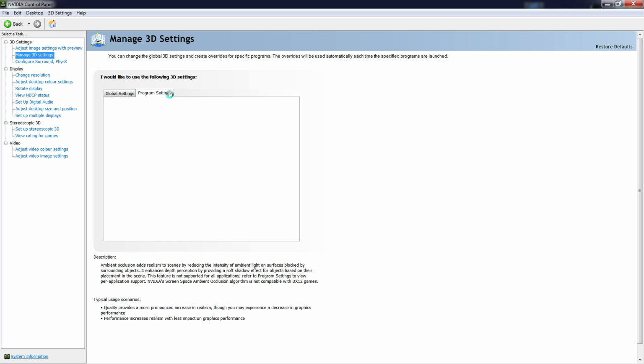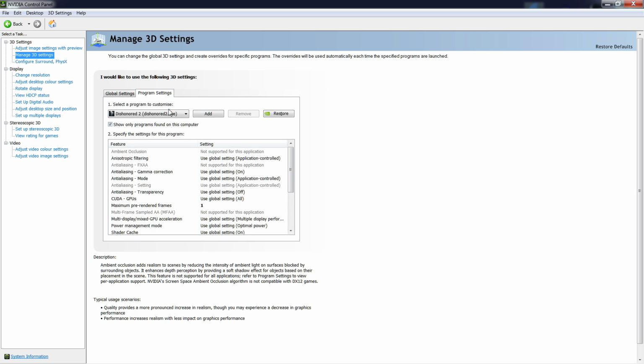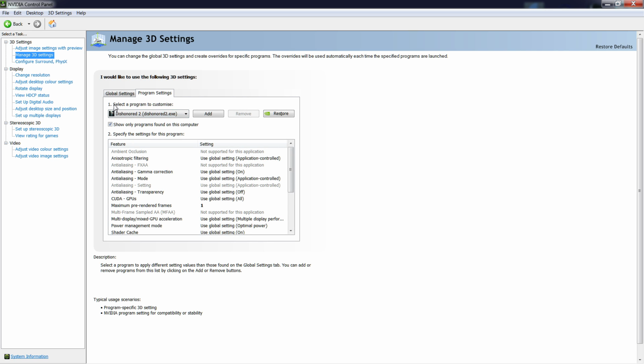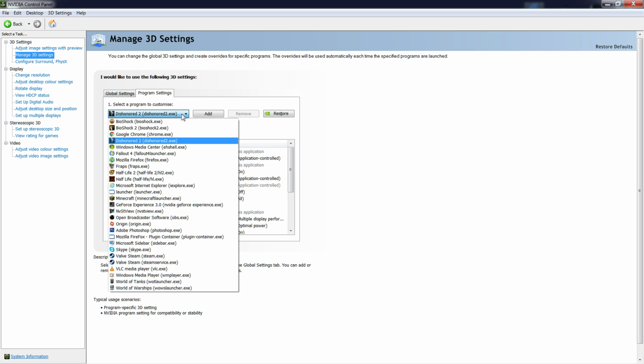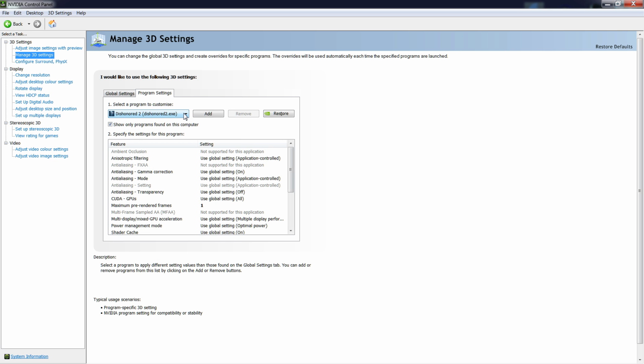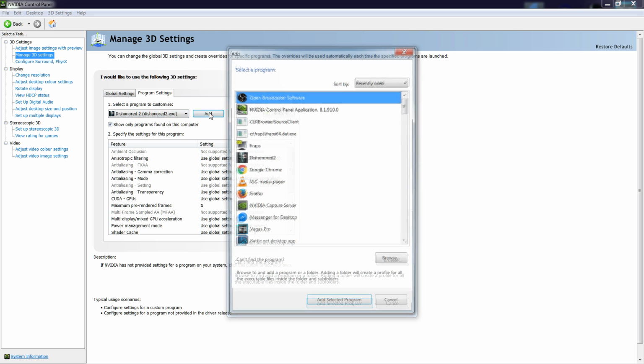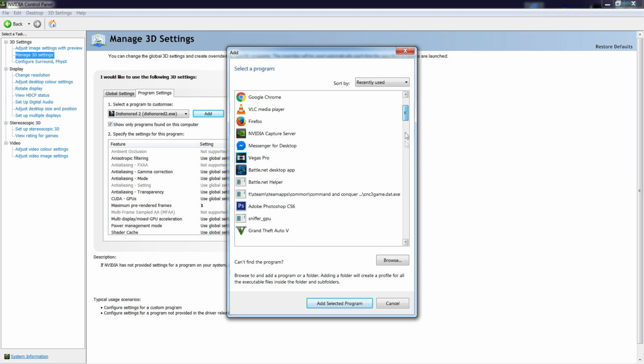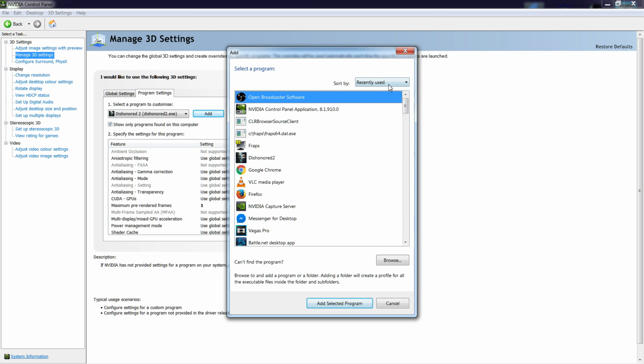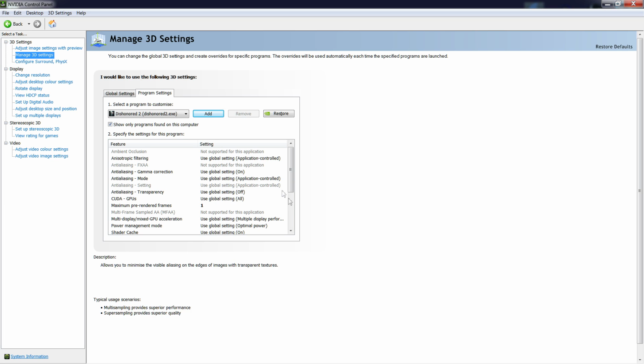Go to Program Settings. Now you'll have to select the program, which in this case, obviously, is Dishonored 2. You'll have to select it from the drop-down menu, and if you can't find it there, go to Add, and then you can find it on here. By default, it's sorted by recently used, so you should be able to find it.